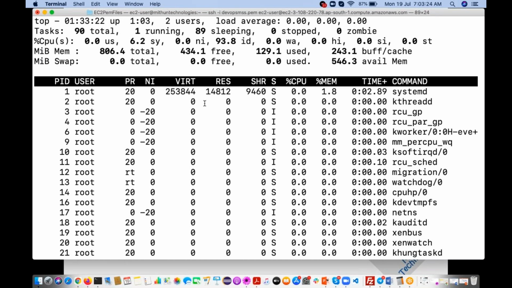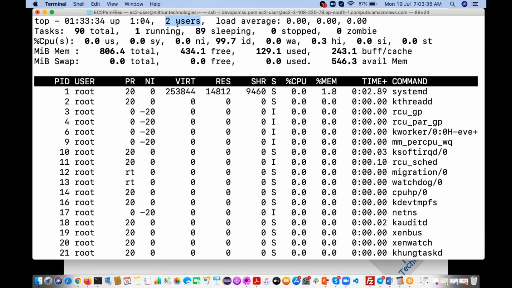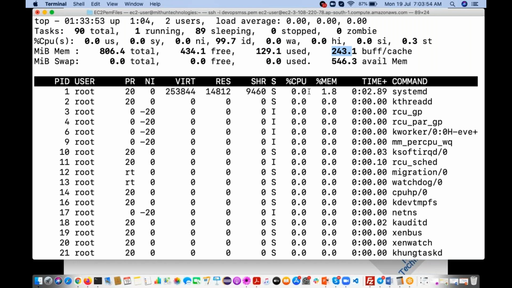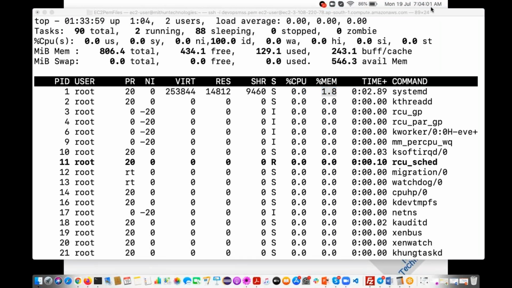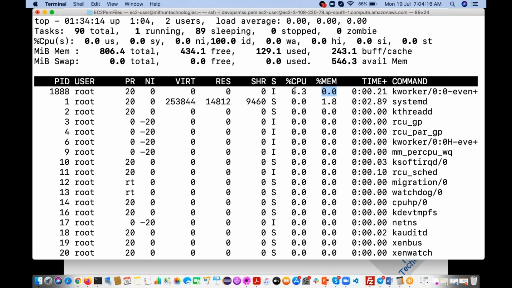Hit enter. See, it is showing that there are 90 total tasks. Of those, 2 are running, 8 are sleeping, and 2 users are logged in. Then the load average. It also gives memory information: how much total memory, memory meaning RAM here, how much is free, how much is used, and how much is used for buffer. And here you can see CPU utilization and memory utilization, everything. It displays dynamically. If there is any change, it immediately shows in top. It's a monitor. It is also a very important command, guys.